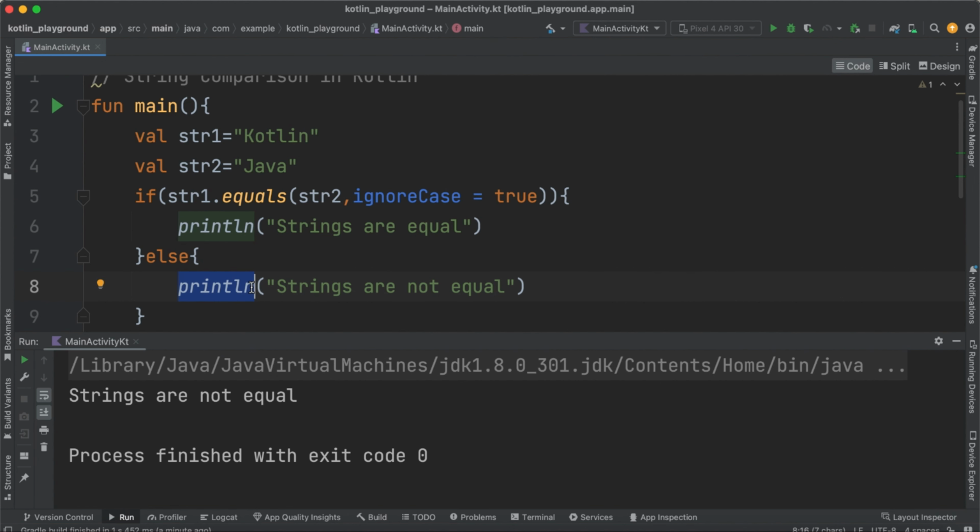Okay, now let's see another method which is used to compare, and that is lexicographical comparison using the compareTo method. So first I'll discuss this. This method compares strings alphabetically, character by character. If two strings are equal, the compareTo method returns 0, and if the first string is greater than the second string, it returns a positive value, and if it is less, it returns a negative value.